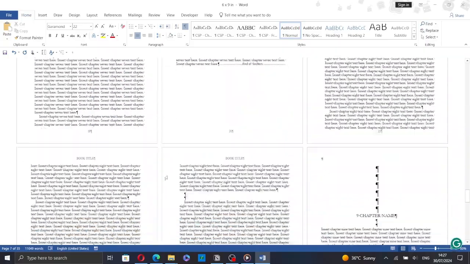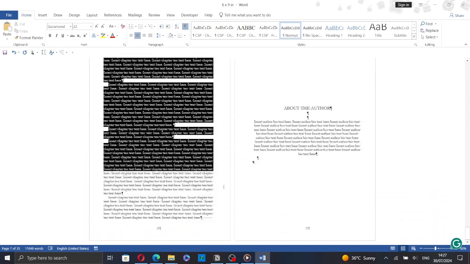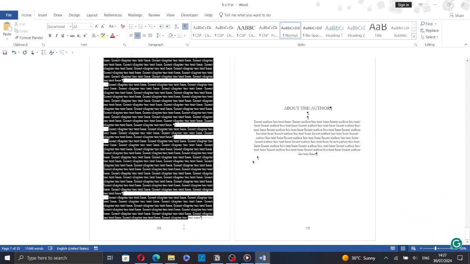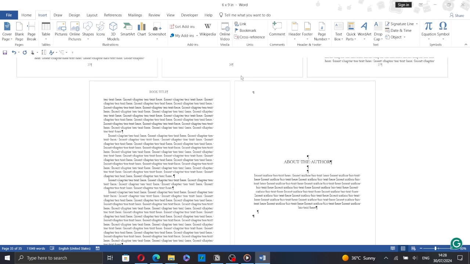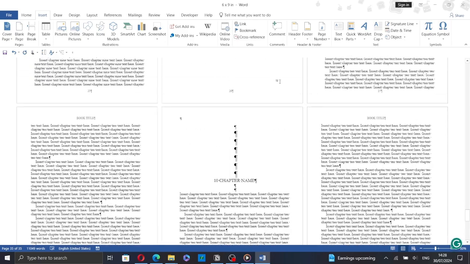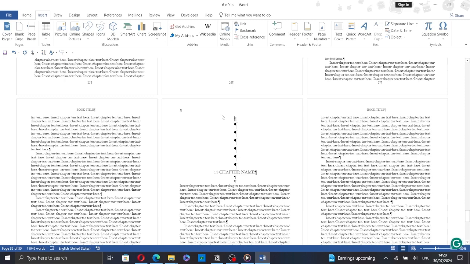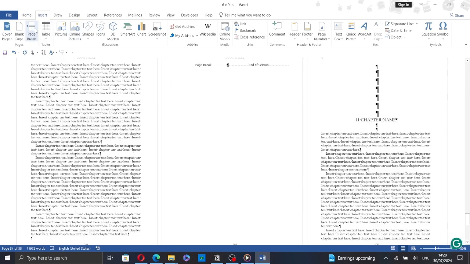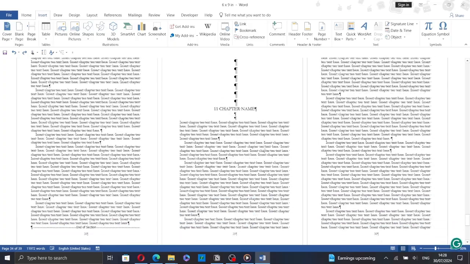Now to add a chapter, highlight and copy the last chapter. Place your cursor at the end of the last chapter and press Enter. Then paste the copied text. Go to the Insert tab and click on Page Break and adjust spacing if needed.